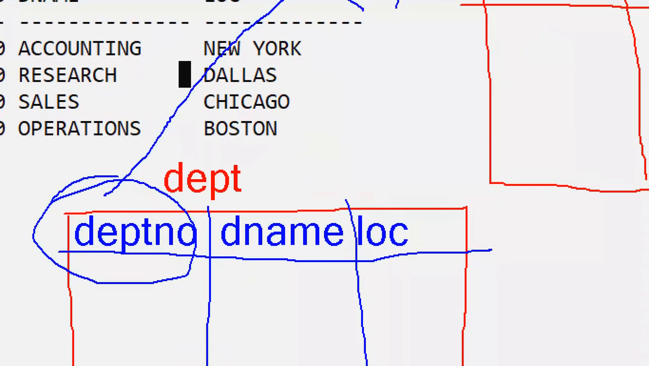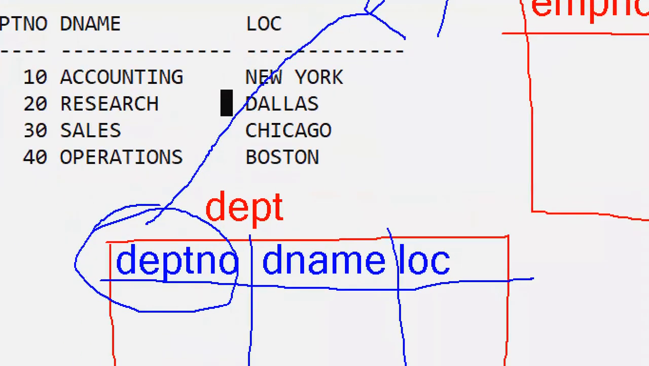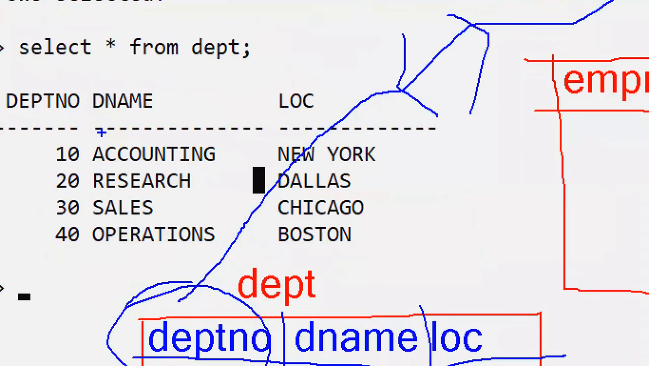Here, this is data only. Observe this data. In the DEPT table's department number column, how many times is 10 there? Check it out. Is 10 there 2 times, 3 times, 4 times, or a 5th time? No, duplicate data is not there. Only 1 time is 10 there.